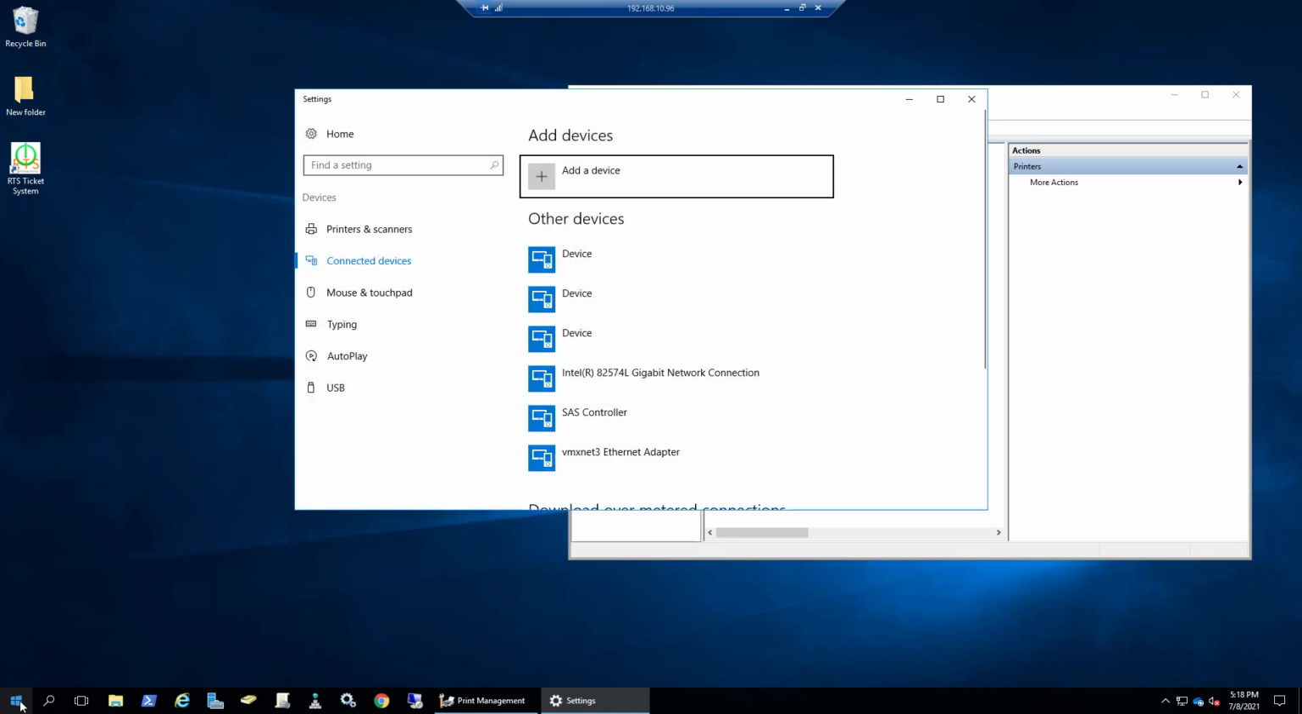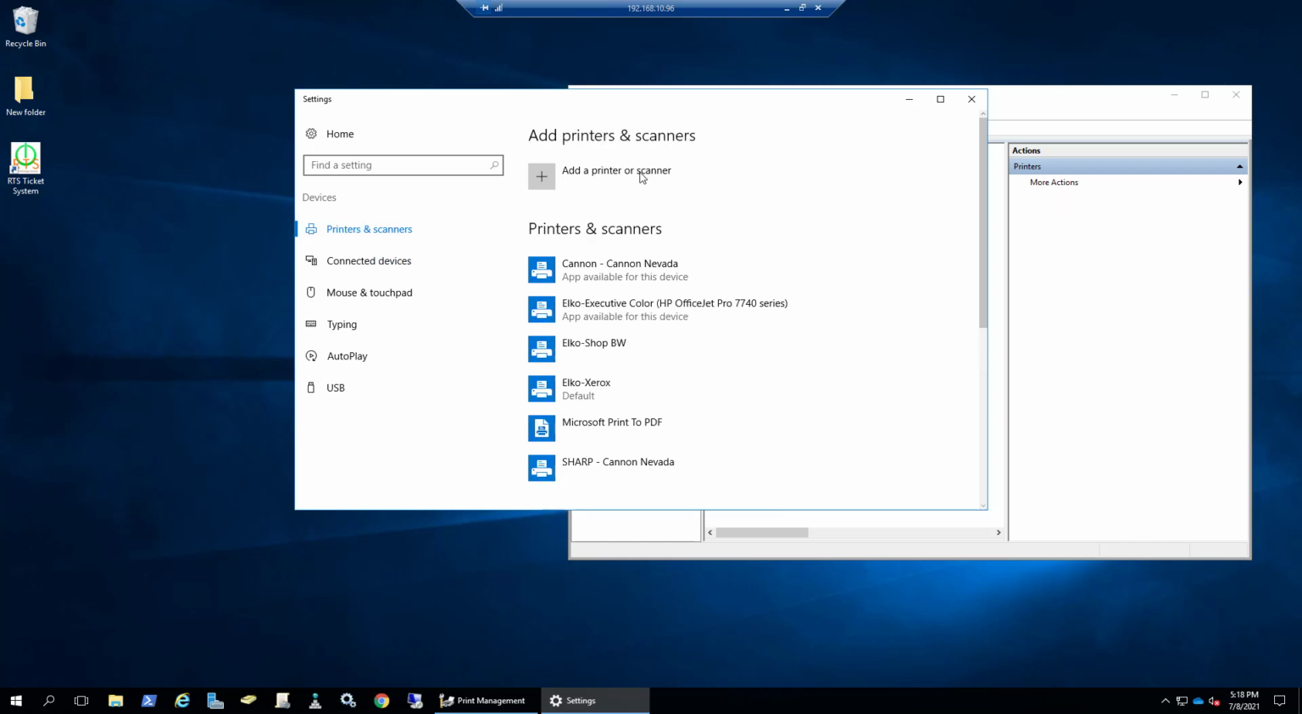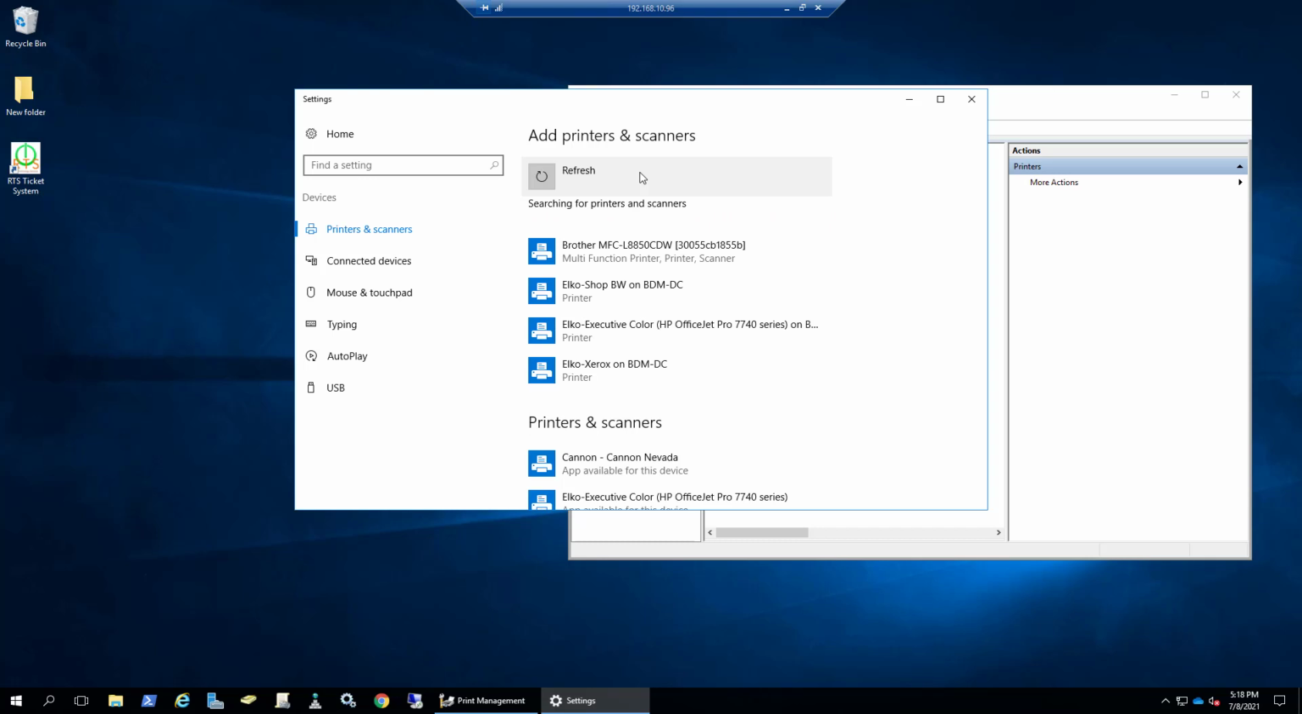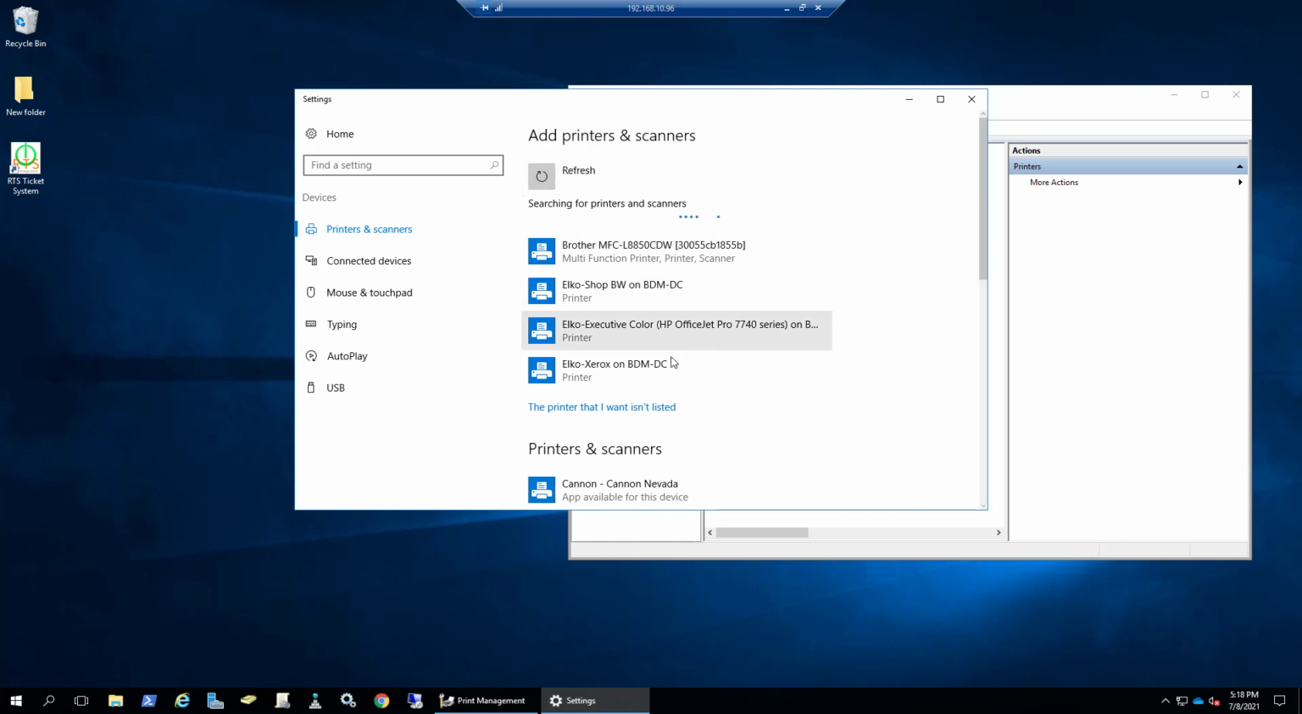Devices. From here, you're going to notice that we have the ability to go to printer and scanner, add printer and scanner, and let it scan the network. It may find things, it may not find things. Like it finds a Brother printer, that's a local network printer. It knows about a few other printers as well.